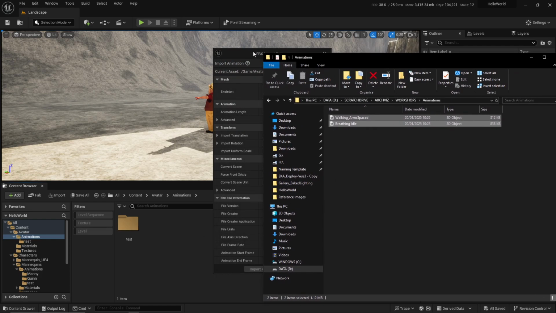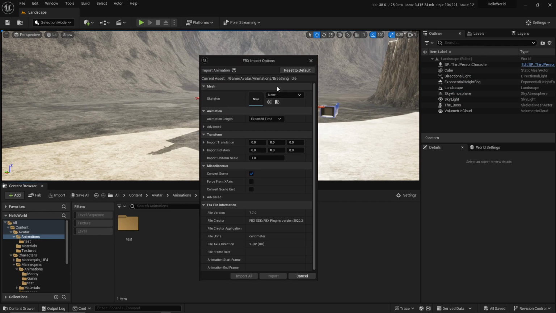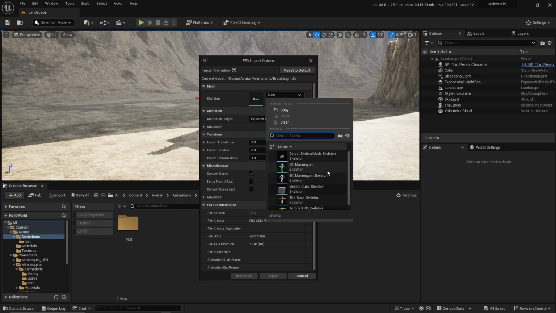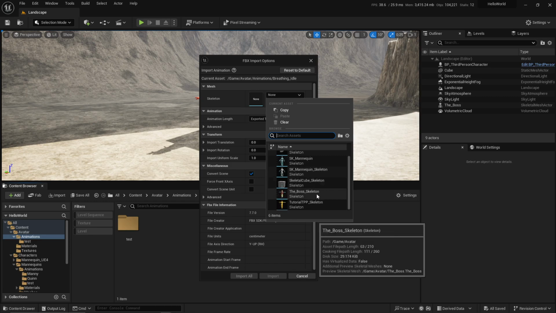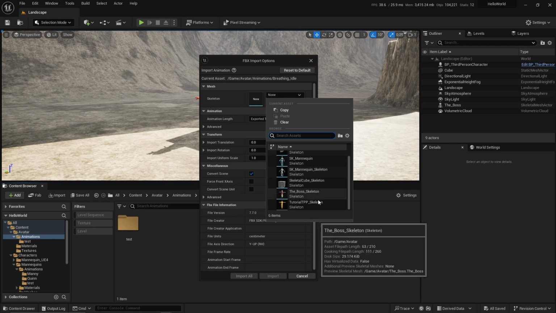That will bring you a pop-up window, and it will prompt you first off to select the skeleton. Now because we've imported our character last time, we can go and select our character skeleton. You should have a list here from the default Unreal ones, but we're going to go and select our character we've imported last week.